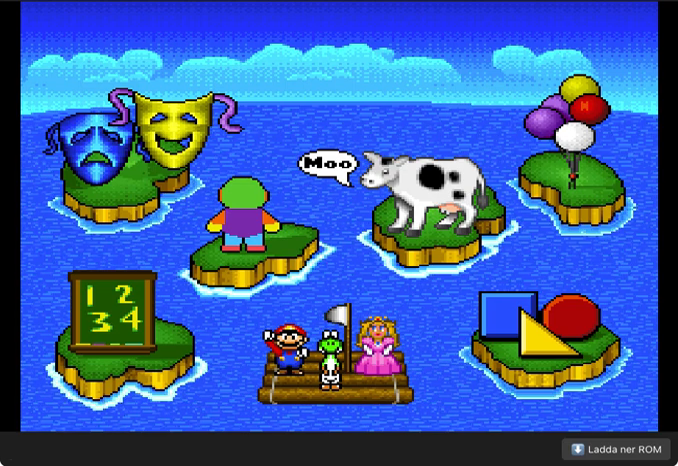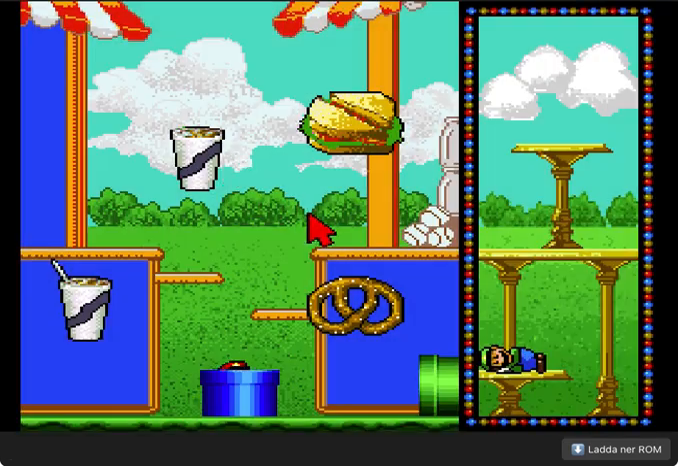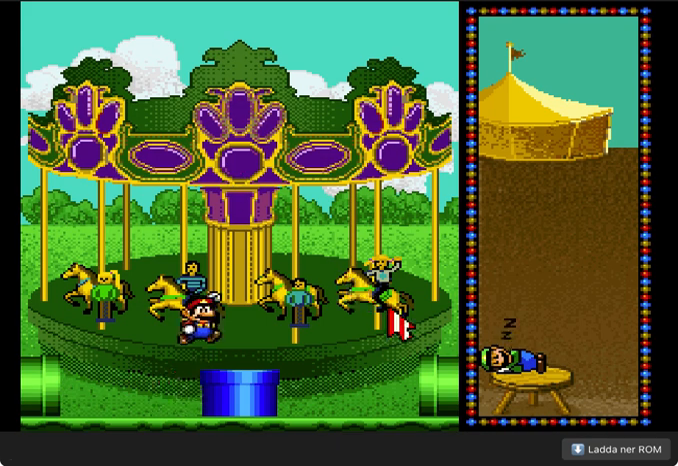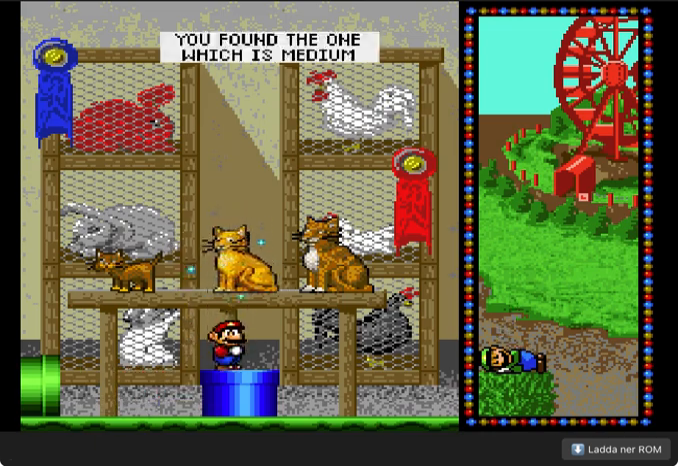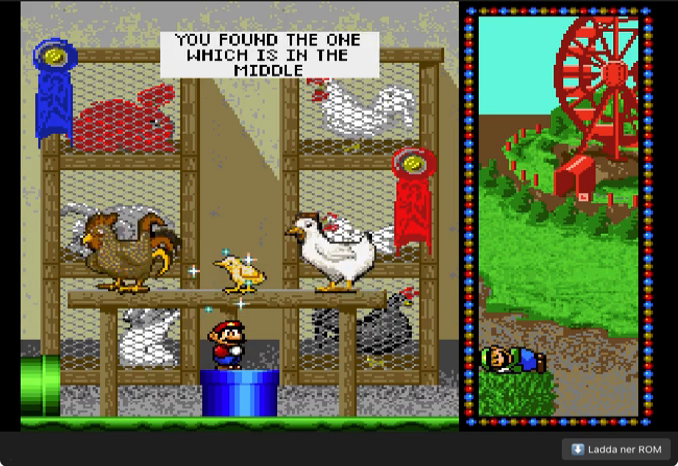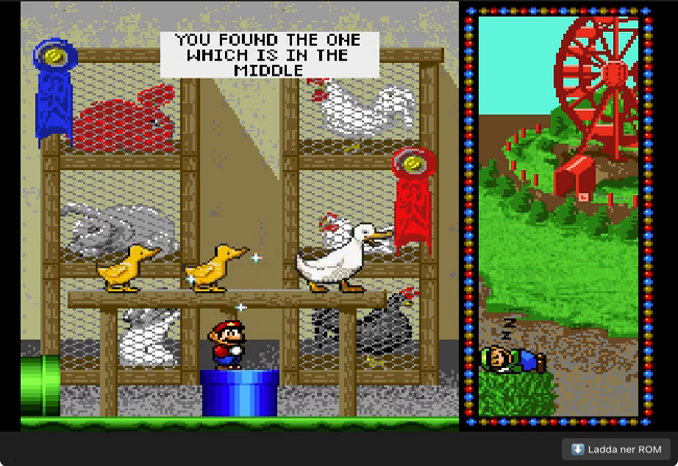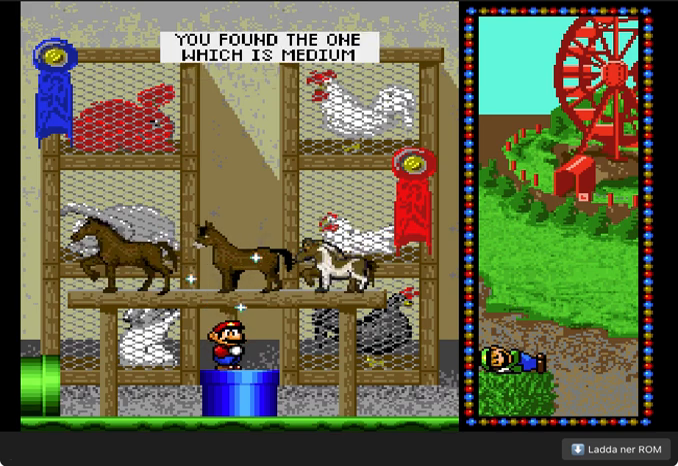Let's go to opposite world. You found the one which is medium. You found the one which is in the middle.